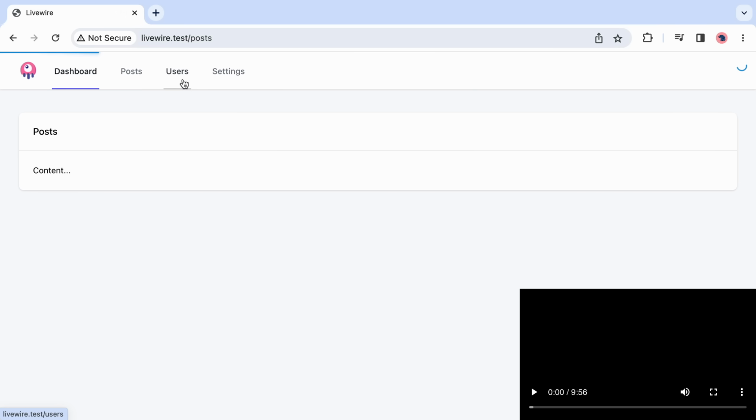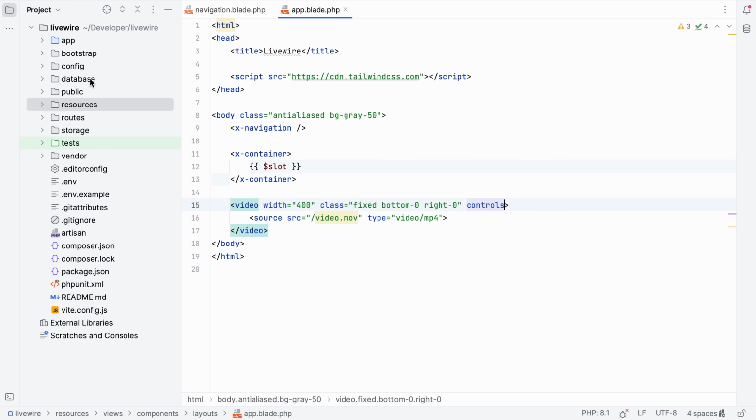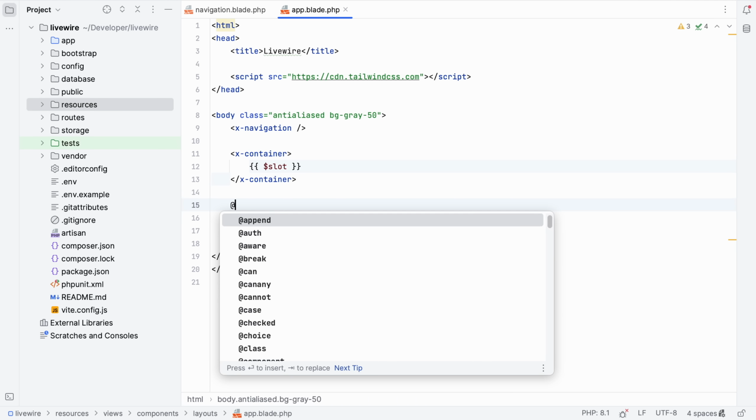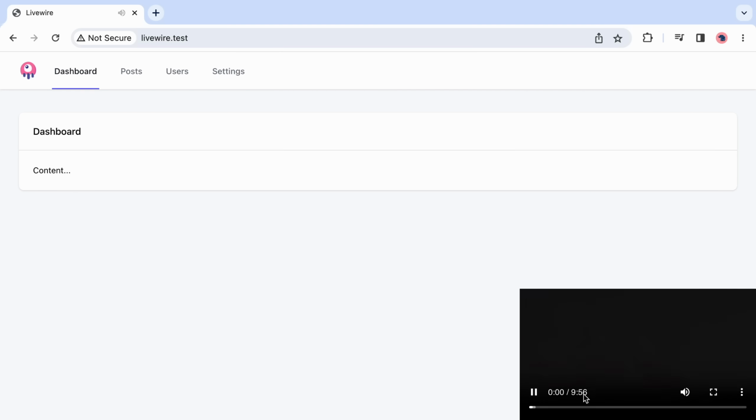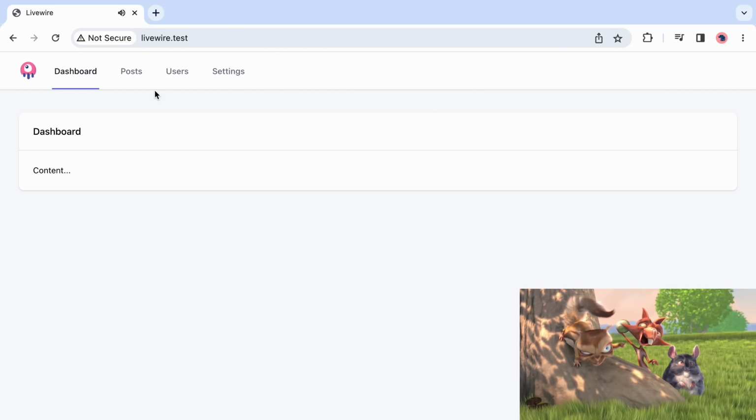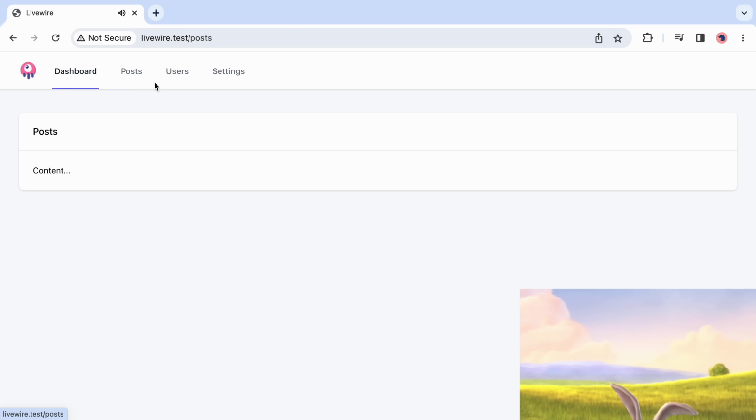It's super easy. Let's switch back to our editor and wrap our video in the persist directive. The persist directive expects a key, which is a unique identifier which Livewire keeps track of, to know which element should be preserved on the page. So let's add that and let's move back to our browser and play the video. As you can see, once I start navigating between pages, the video stays where it was and it keeps on playing.